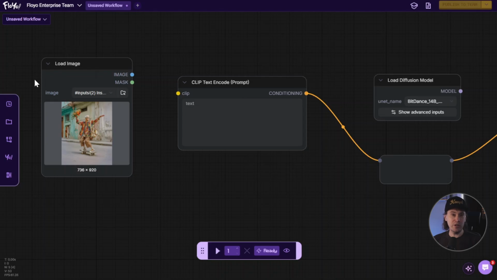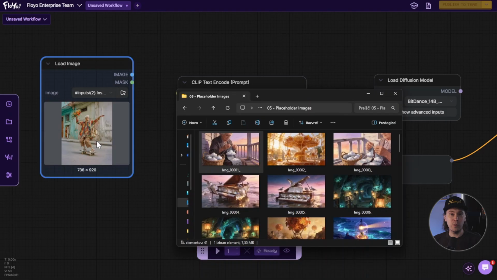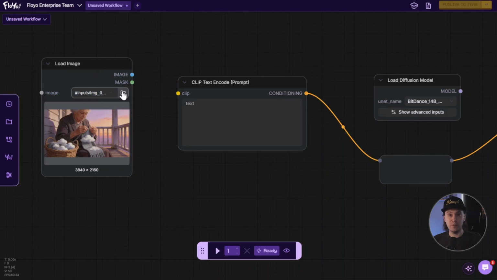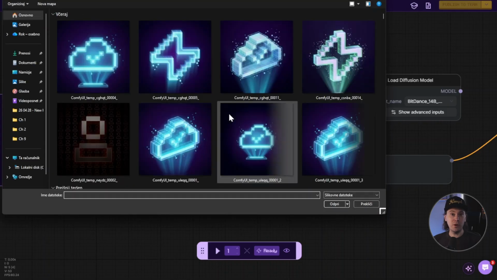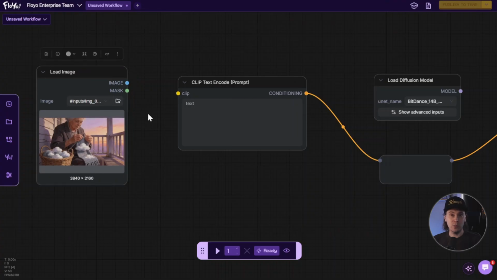Load image. Now, this node lets you bring an image into your workflow. You can drag and drop an image directly onto it, or click to browse your computer and select a file. It's an input node. Its job is to feed an image into whatever comes next in the workflow.